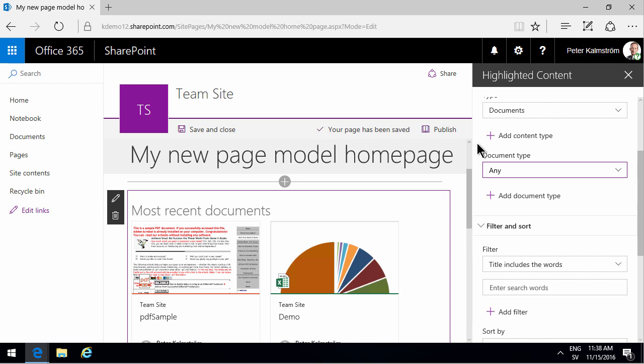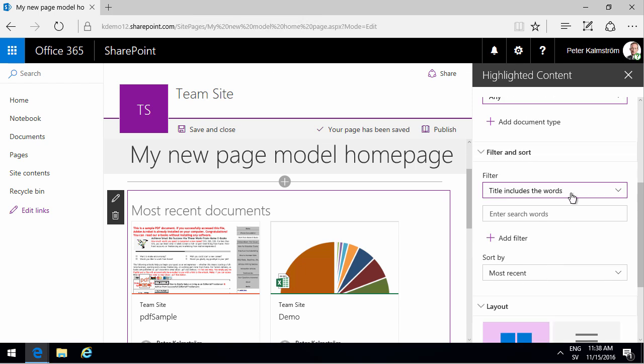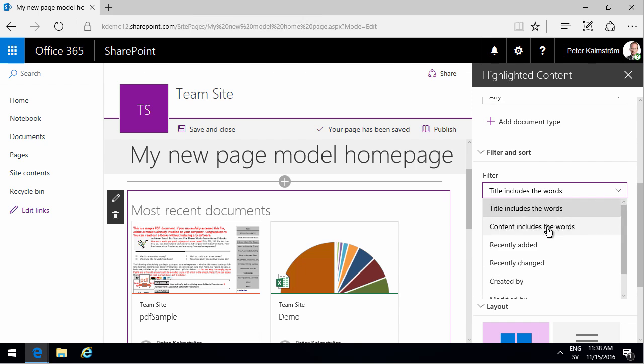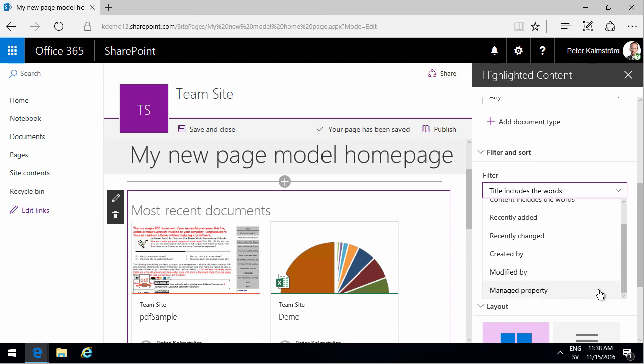That's the content you want, and then down here you can filter. So there you can select on the title, you can select on the content, that is the full body search of your content, recently added, recently changed, created by, and so on. The most powerful one is probably the managed property.